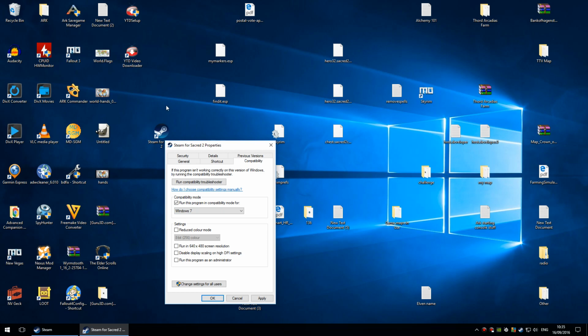Now, I'm not sure if you have to, but what I suggest is I've chosen Windows 7 here, and I've chosen Windows 7 in compatibility mode for my Sacred 2 application file. I suggest you keep those both the same. So if this doesn't work for you, well, okay, I'll explain a bit more in a minute, okay?